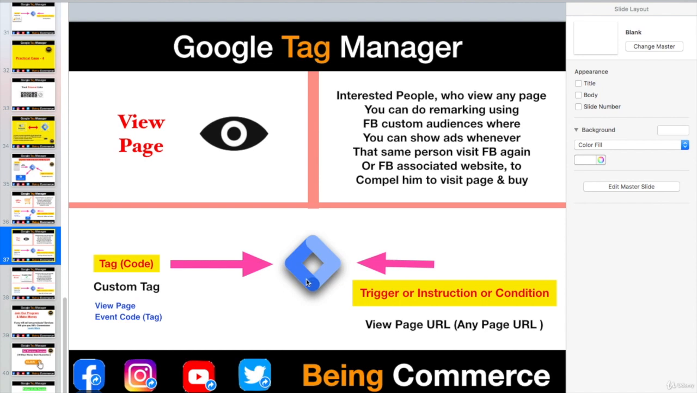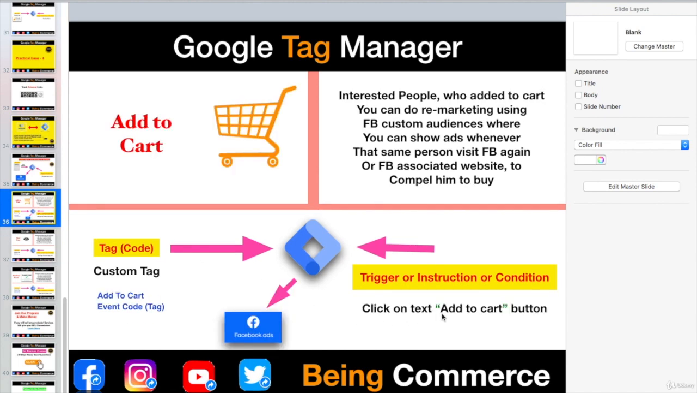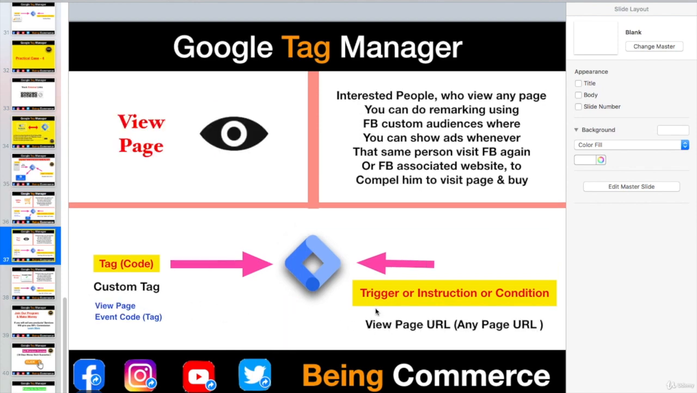Now in this method we are going to use a page URL trigger. In the previous case we taught you with text. So you can use many methods, and for everything you have multiple methods. In this case we are going to go with page URL as a trigger.